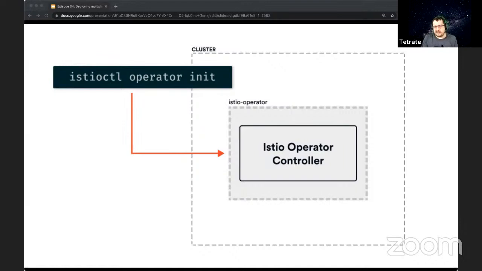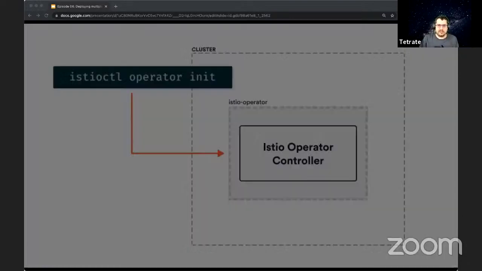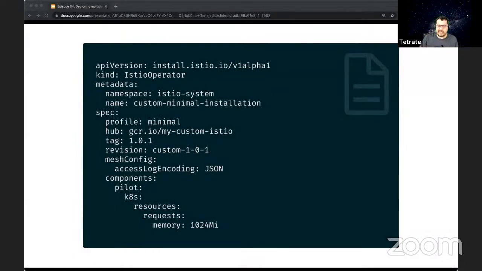As I said, once this operator is installed and running, we need to create the custom resource. This is the Istio operator resource, and this resource is just telling the controller how we want Istio installed in our cluster. So here's an example of the Istio operator resource.